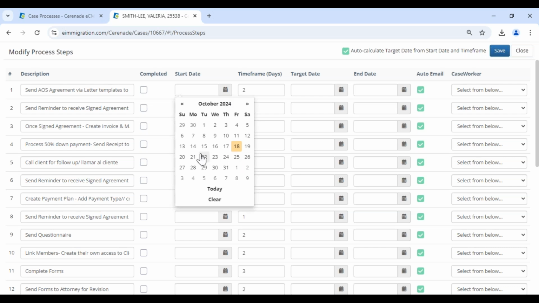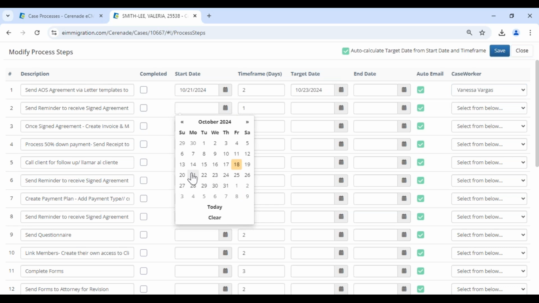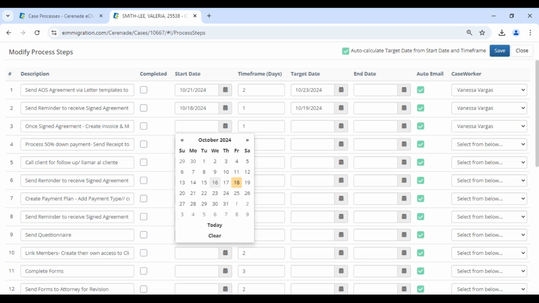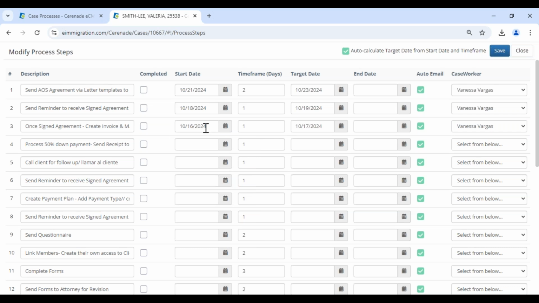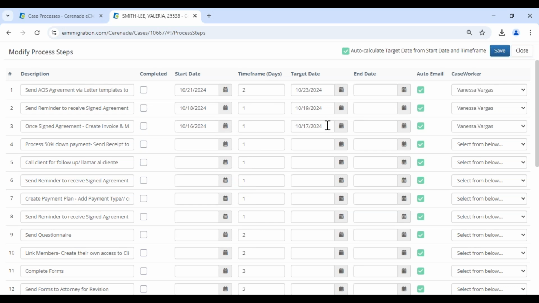If I add the start dates, and based on the number of days, the system auto-populates your target date. And this is where you can also delegate by choosing the caseworker. See, you just pick the names right here. So here's the one, once a signed agreement. We're going to say, hey, starting on this date, 3 days after, which is in theory already the 18th. Let's see if that works. I should have done when it's completed, so I can just mark the box.